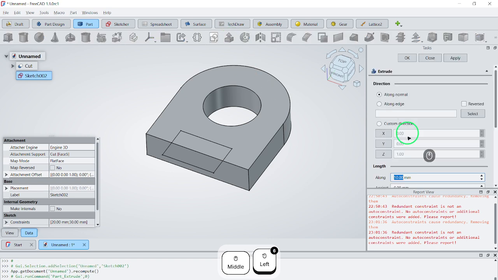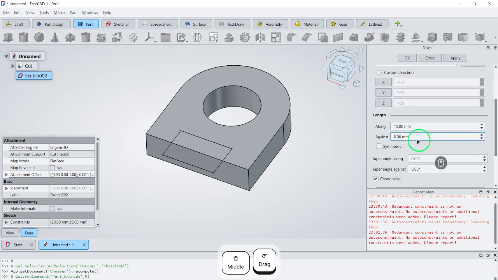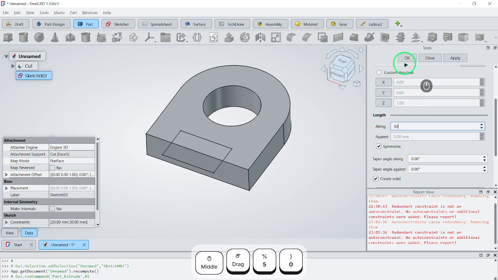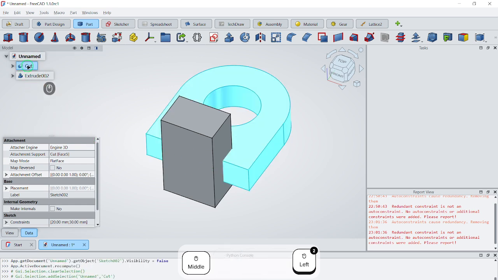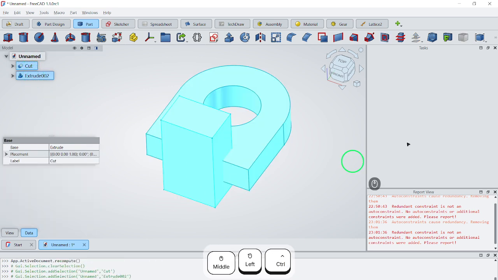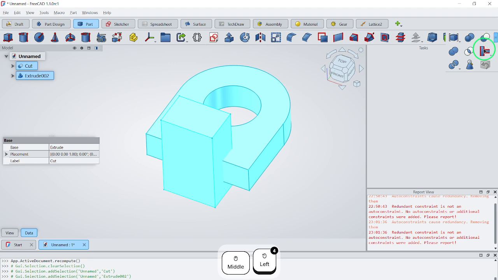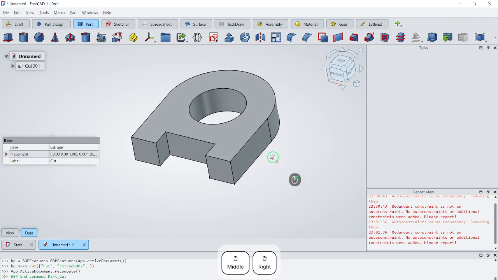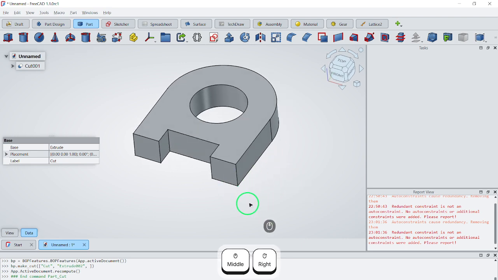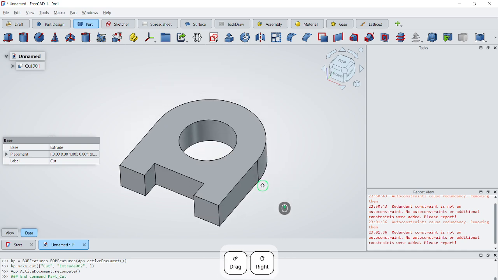We'll extrude this. Just to make it more obvious, we'll do a reverse symmetric extrusion of 50 length. Okay. We'll take this object, we'll take this new object, we'll do a boolean cut. That's it. So this is how we can get the model for the first exercise.